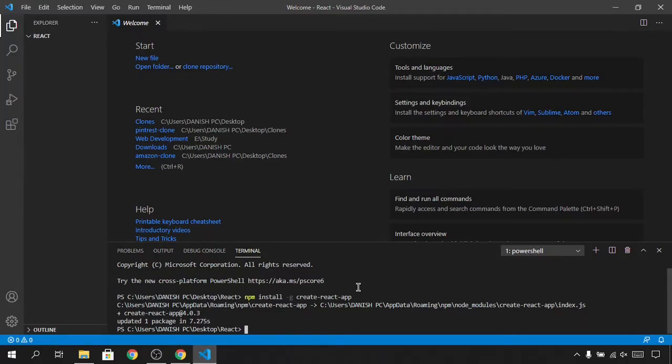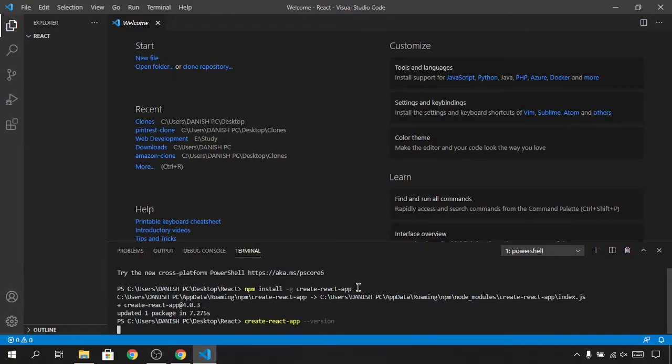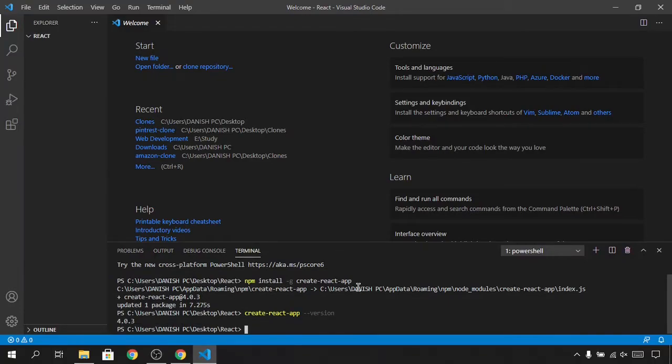Now the installation is completed, so we will check which version is installed. For that I'll give a command create-react-app --version and hit enter. So the version of React library is 4.0.3 at the time of making this video.